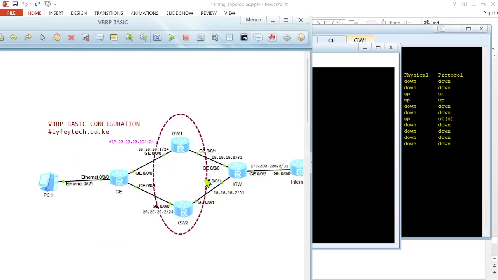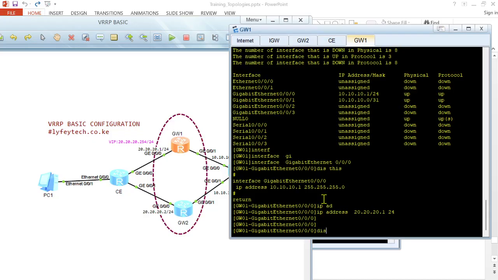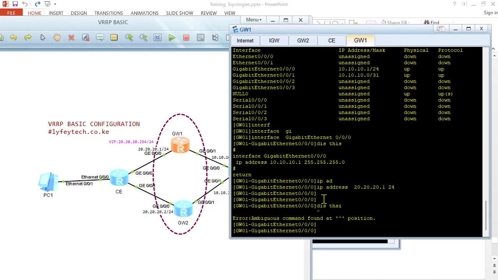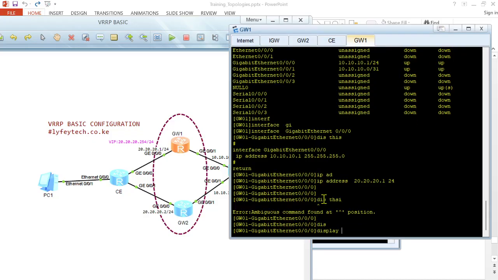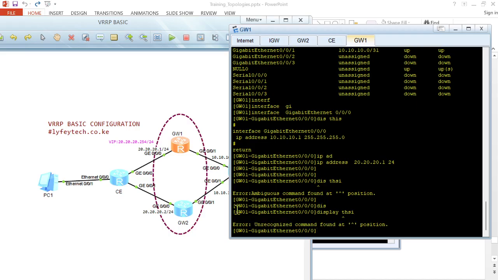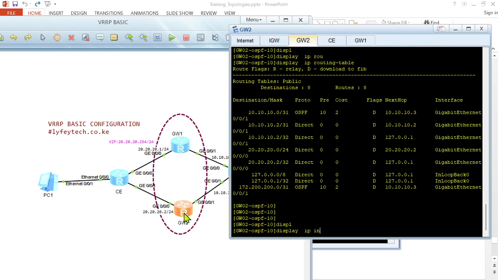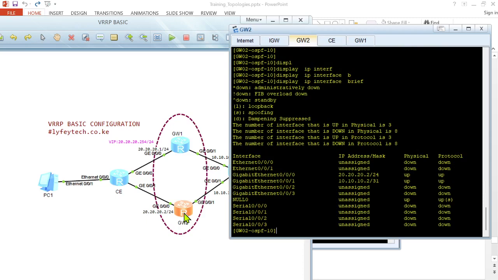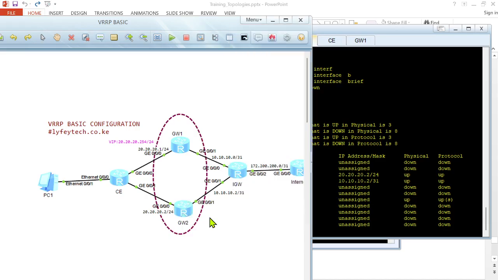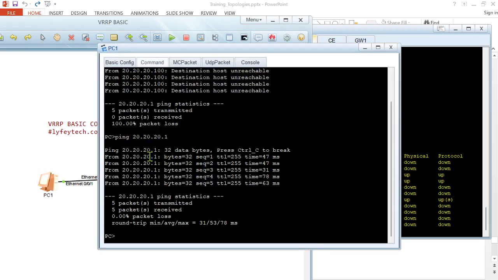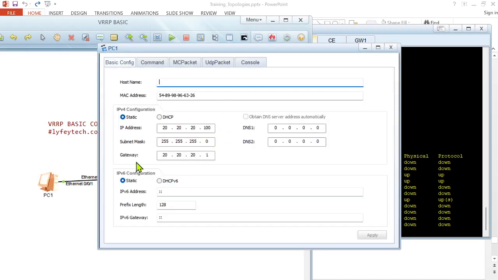So many times you always have to be able to troubleshoot. You can see that on this one we had configured a wrong IP address. So you need to be able to identify where you have the issues and be able to fix them. So on gateway 1, we can also verify with display IP interface brief and confirm that we have the right IP addresses configured. We have on gig 0, we have on gig 1. So that is okay.